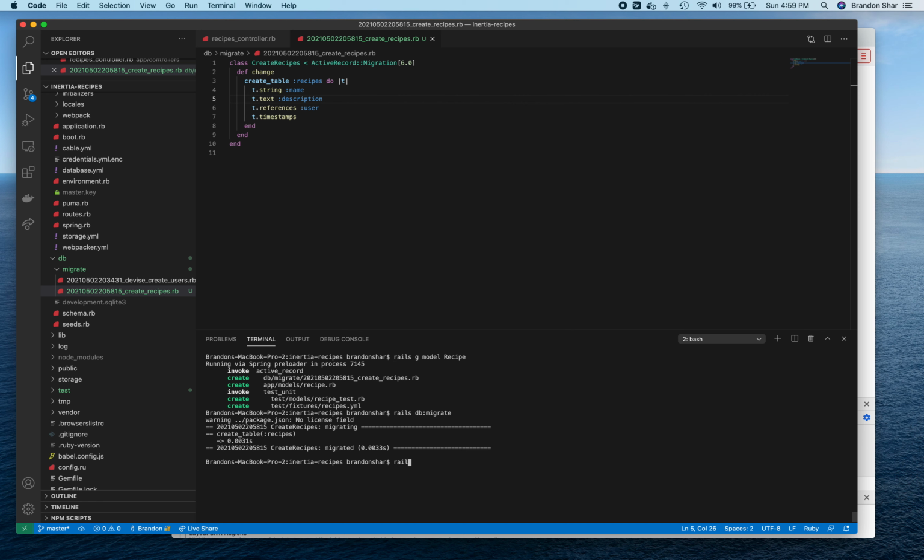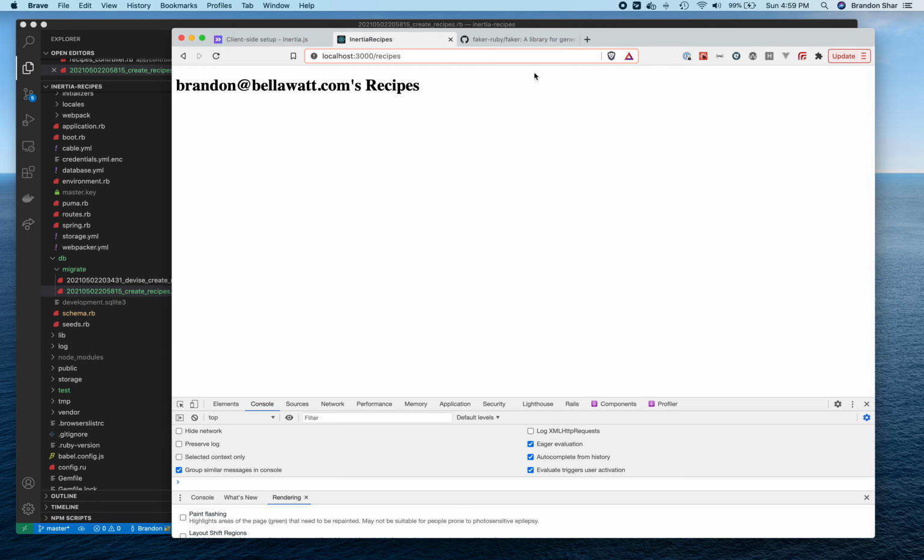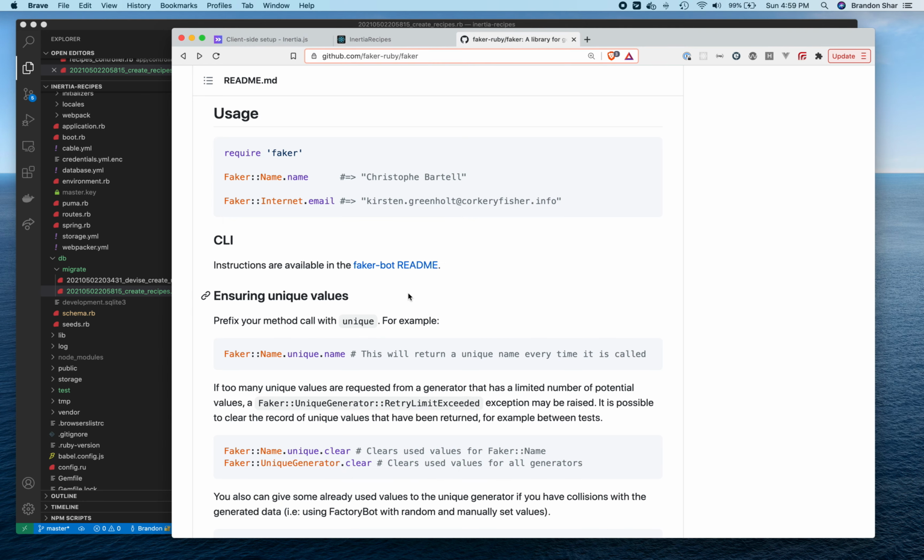Perfect. We can jump into our Rails console, make sure everything worked as expected, and we should be able to run some queries. Awesome. Now, of course, as this query shows, we don't have any recipes. So let's get some. And to save us a little time and to probably create some fun results, instead of manually creating them, we are going to use a Ruby gem called Faker.